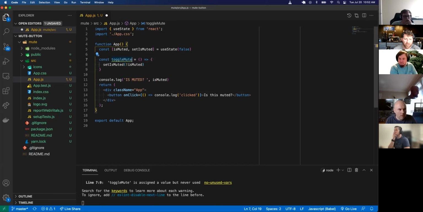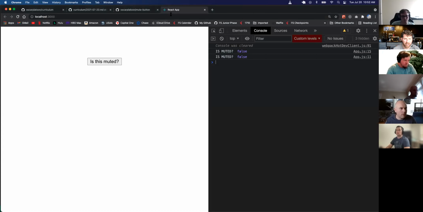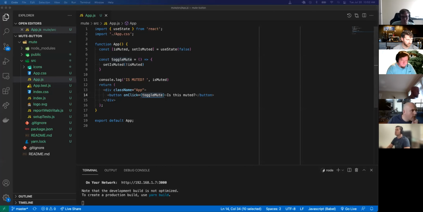And now I want to pass this toggle mute in place of this anonymous console log clicked, like so. So if I go ahead and refresh this, I've got is muted is false, but when I click it, is muted is true, false, true, false. Awesome. So we've got that working.